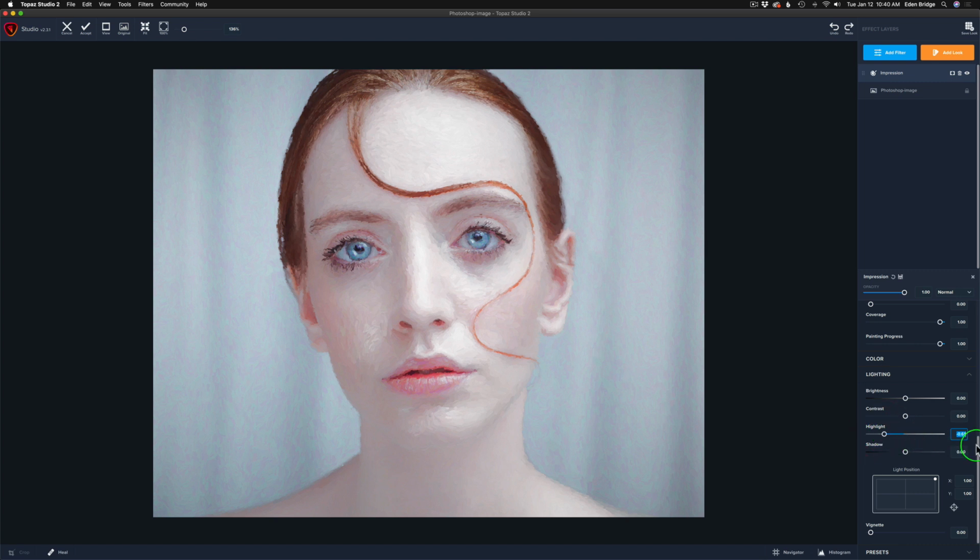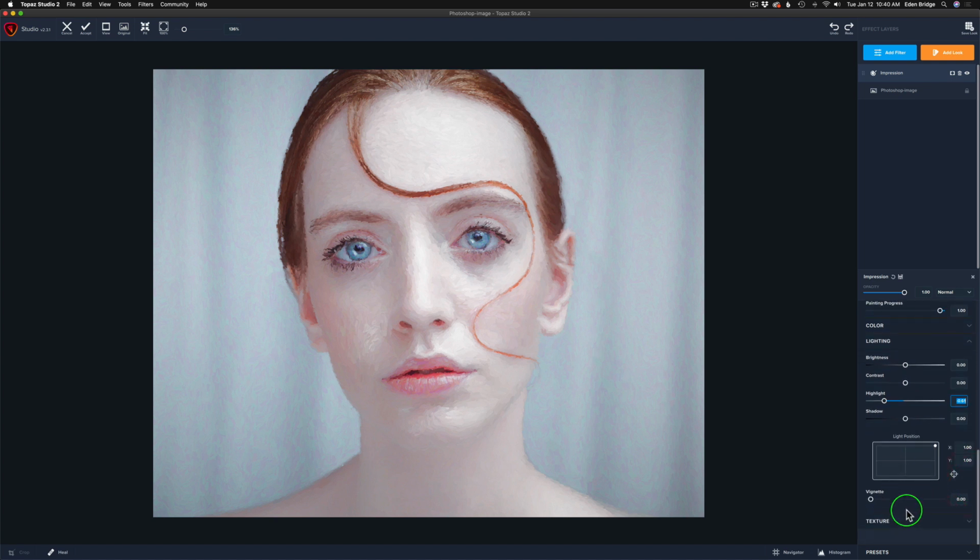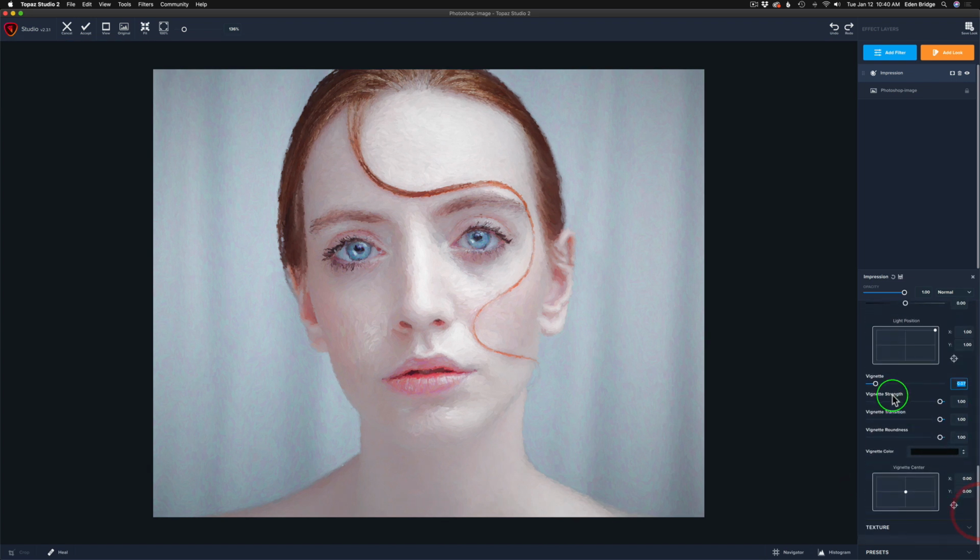And a vignette. I also used a vignette. Now the vignetting tool is right inside the lighting tool here. And let's see, I'm just going to drag this to the right. Now you notice when I started to drag it to the right, a bunch of other sliders magically appear out of nowhere.